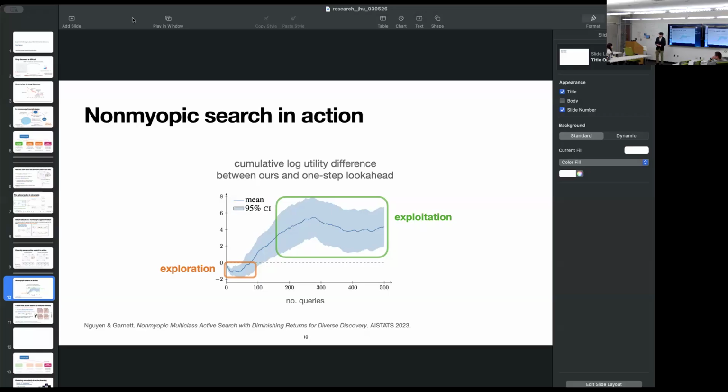So let me tell you a bit about the hardness result that Jason and I were talking about, where it said that any polynomial time policy, of which our non-myopic policy is one, cannot approximate the optimal policy by any constant. And it's proved by construction. So we came up with these very crazy active search problems that are literally impossible to decode unless you spend an enormous amount of time to do it.